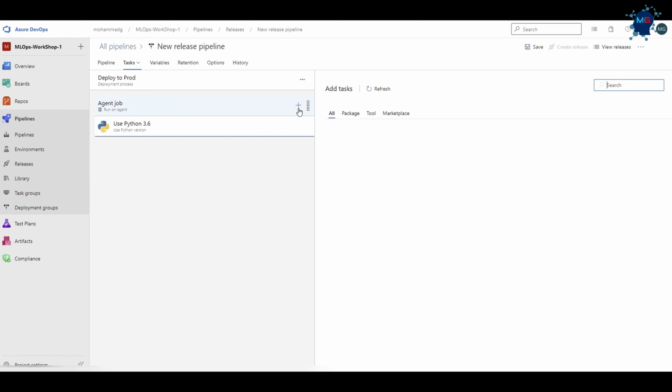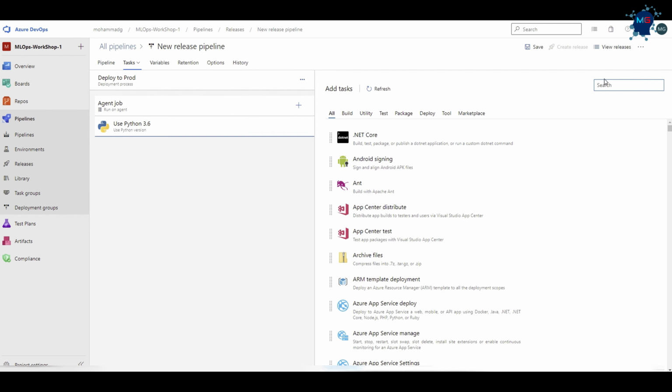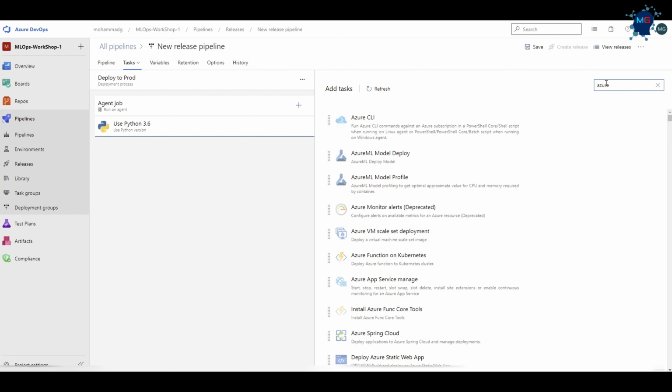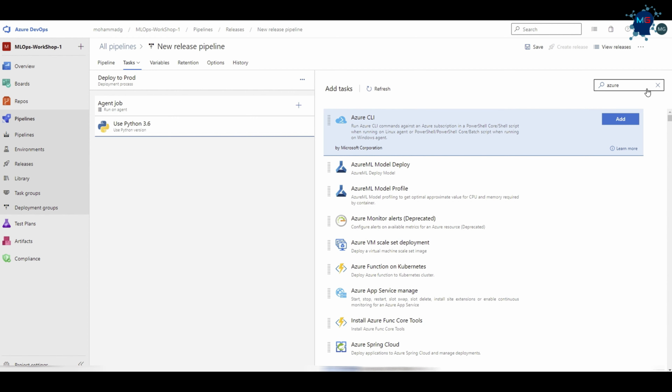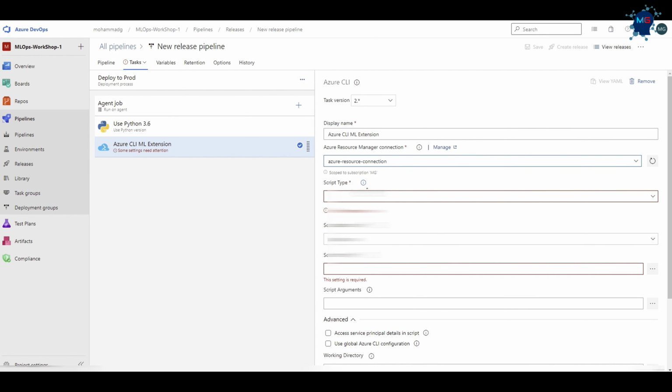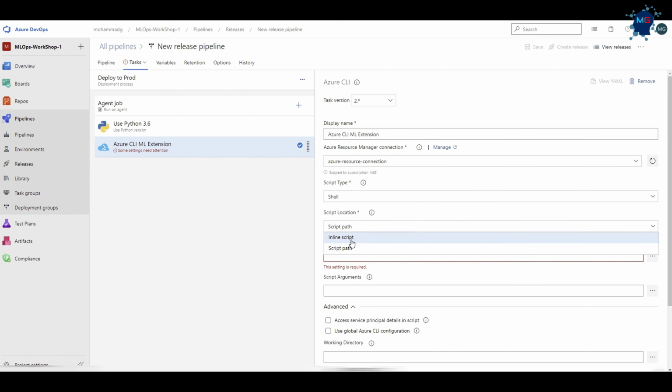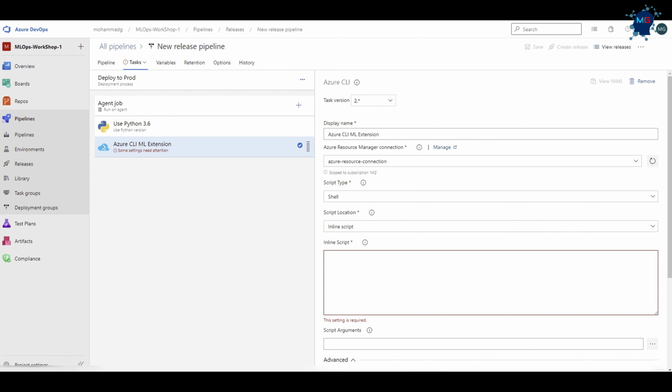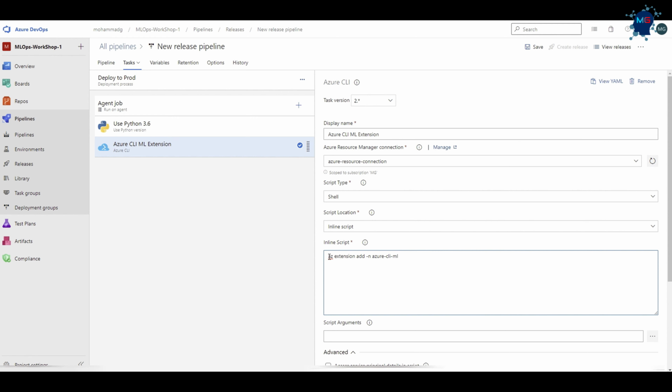And the next task would be creating the same thing, my Azure Machine Learning extension, right? So in Azure CLI, we need to install that ML extension. I click on here, we're going to name it Azure CLI, the ML extension. And we already have the connection created for me, and the script is going to be inline. We had it before, and let me just copy and paste it here quickly. Okay, fairly simple, that's it.